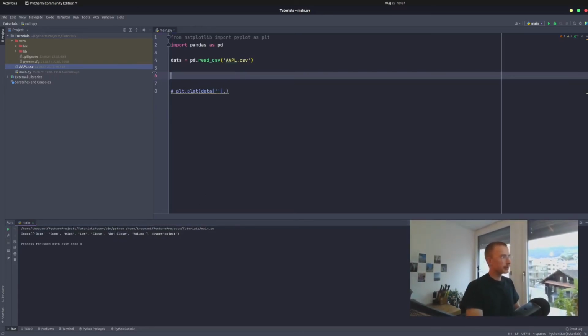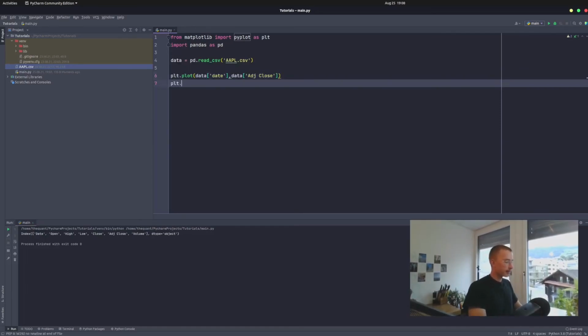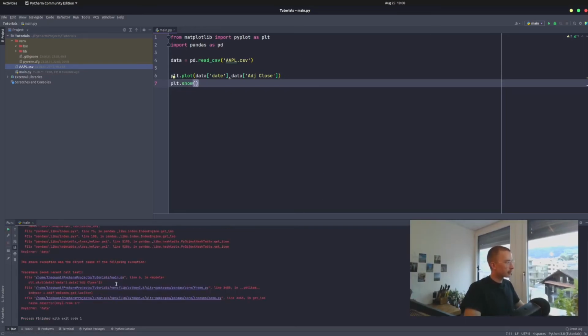So I hope I didn't blabber around too much and that was understandable. But basically plt.plot data, and now we know that we want to have date, and for the Y we want to have data, and it was called adjusted close. Python is also case sensitive, so you need to specify the case correctly, otherwise it will not work. If I have date here in lowercase now and plt.show in order to show us the graph, then I will get an error specifying that it did not find the column name.